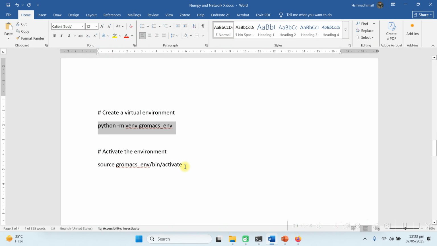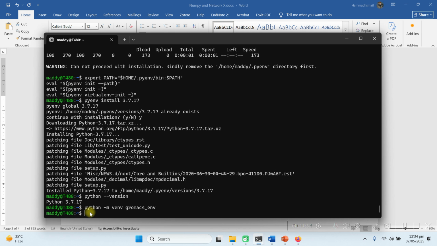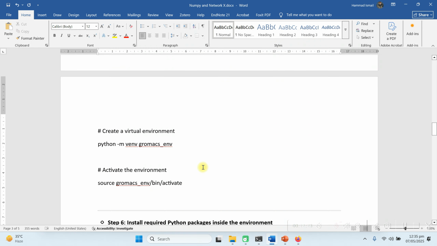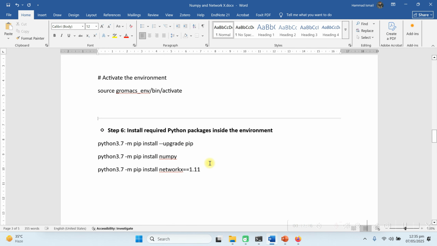Now the next step is to activate this room. To activate it, just run this one, source gromacs/bin/activate. Now you can see, before it was like medi@t40. Now it's like the GROMACS environment, which means it is not in the base room. In fact, it is in this GROMACS folder. The rest of the installation will be done here, or the rest of the things will be carried out in this folder specifically.